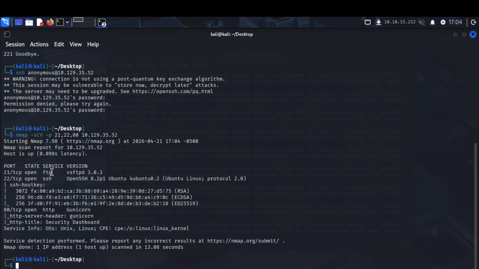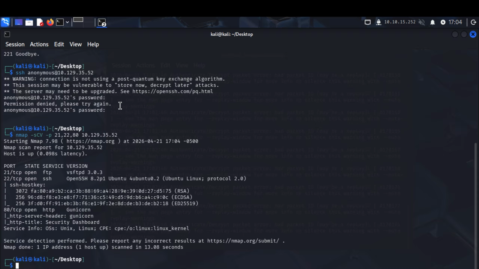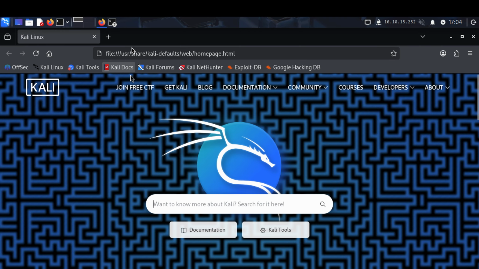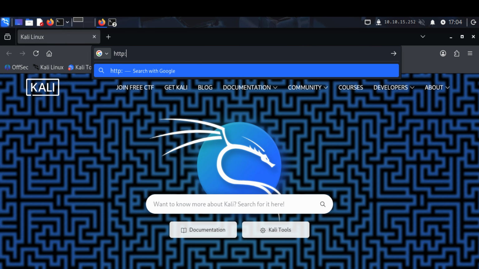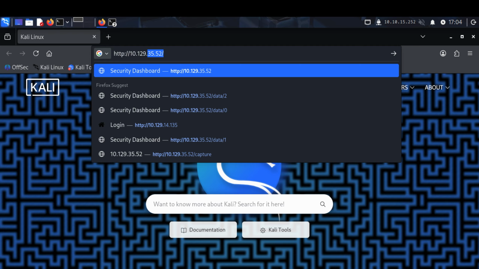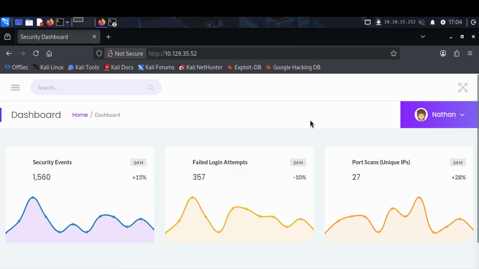Okay, and so we see there's stuff going on here. Security dashboard on HTTP. Okay. So now, from a past Hack the Box, you've seen that you can just go and try to log into the HTTP thing. So let's just go and try to connect to it. So http://10.129.35.52. See what's going on here.